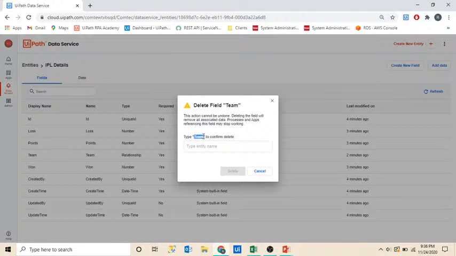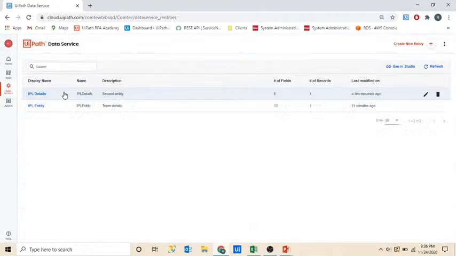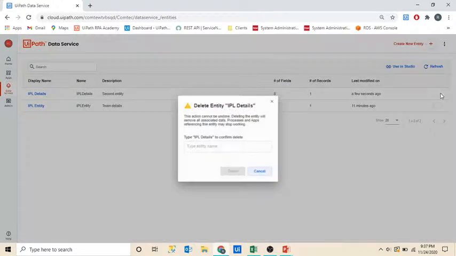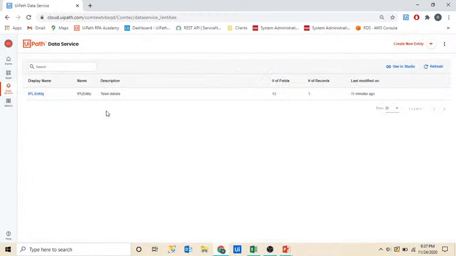So I'm deleting that particular field now. Delete. Since I have deleted it, IPL details, Control C, Control V and delete. Now if you see here, I have deleted the particular entity which I have created earlier.